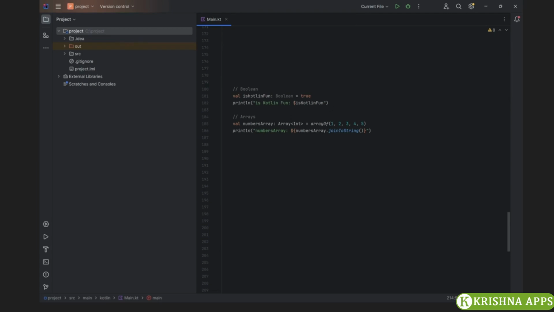All right, up next we have booleans and arrays. So firstly, let's go over booleans. Here we have a variable. We've named it isKotlinFun. We've assigned the data type Boolean to it, and that is true. A Boolean is just a value where it can be either true or false. So in this case it's true. We could also put here false, right?